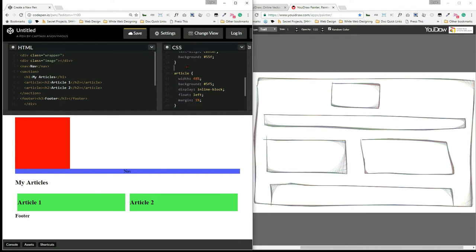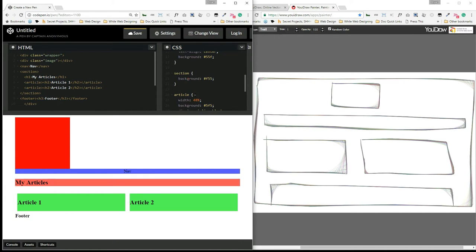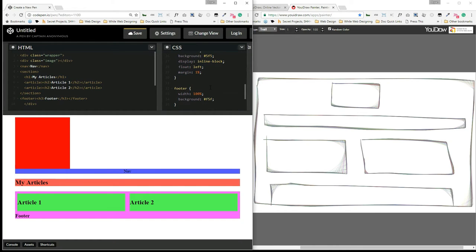My articles, I'll also target my section. Section background is going to be RGB, which would be FF5. Section background, there we go. Perfect. And then we'll also grab our footer down here. So footer is going to have a width of 100%, and it's going to have a background of, I'm running out of colors, RGB, so let's just go with F5, nope, 5F5. There we go.